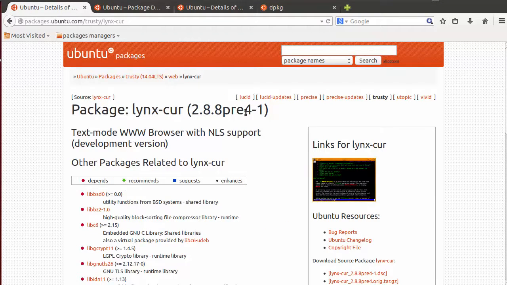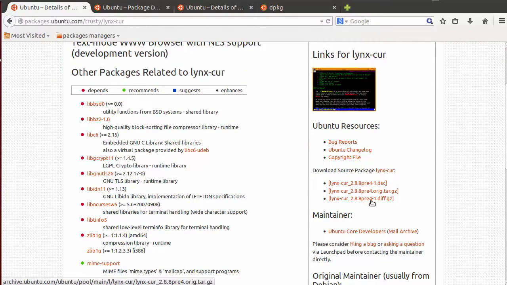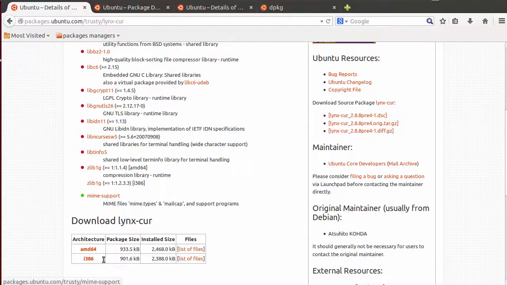So I'm now accessing the page for this version of the lynx-cur package. This is all the information about the package, and you can access, as you can see, even the source archives for the package. You have information about who is maintaining this package, and you have the dependencies of this package. So fortunately, everything this package depends on is relatively basic and is already installed on our machine. That's why we can get away with installing this package with dpkg, right?